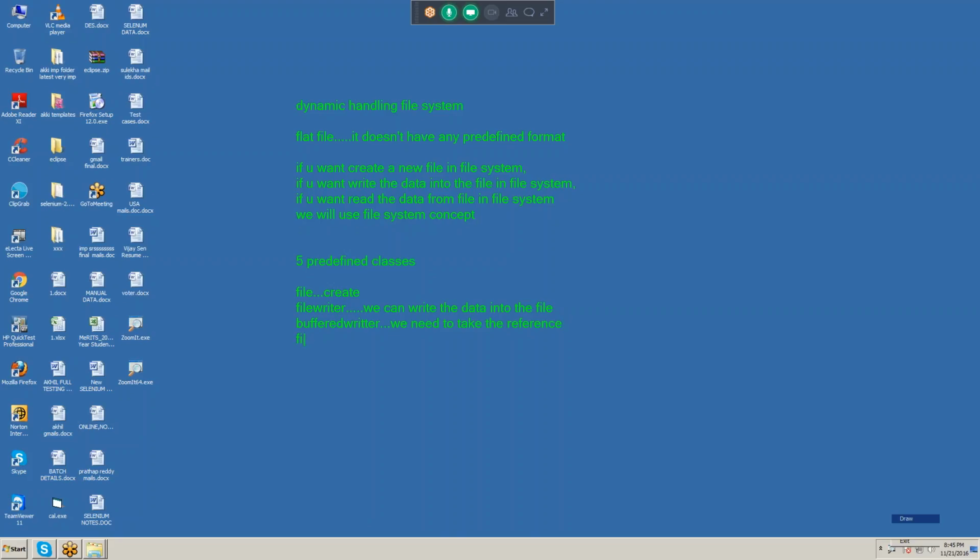Next, FileReader. With FileReader we can read the data from the file system. And BufferedReader. If you write only FileReader, we can't read the data from the file system. Compulsorily we should take the reference of BufferedReader.